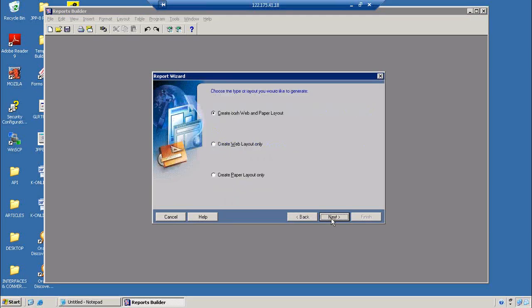Click on next. Then again it is showing three options. Earlier version, it is a new version, 10G version. Earlier we have a 6i version. In that 6i version we have only two options. In 10G version we have three options.